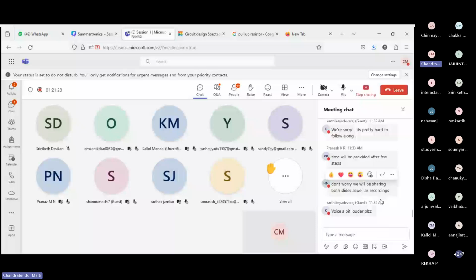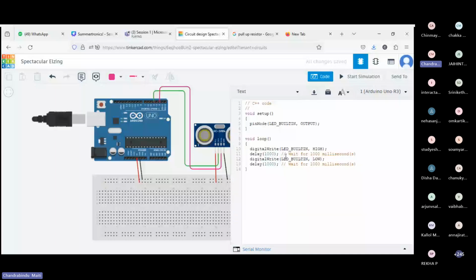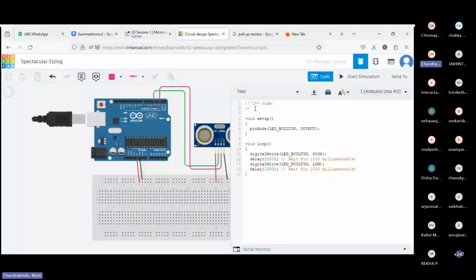Okay, I'll try to be louder. Just go to the code. I will be here in the coding part. First, we are defining variables, and we are defining them as constant variables.